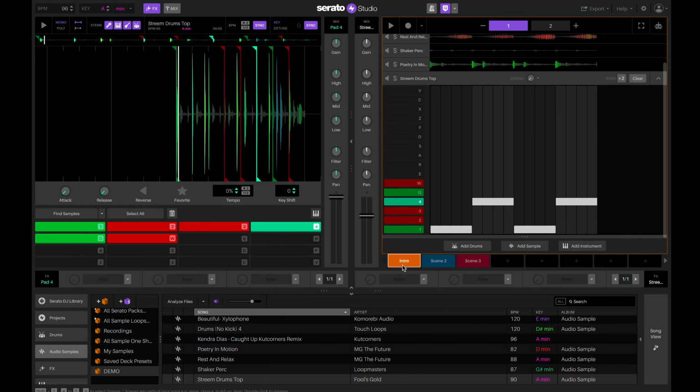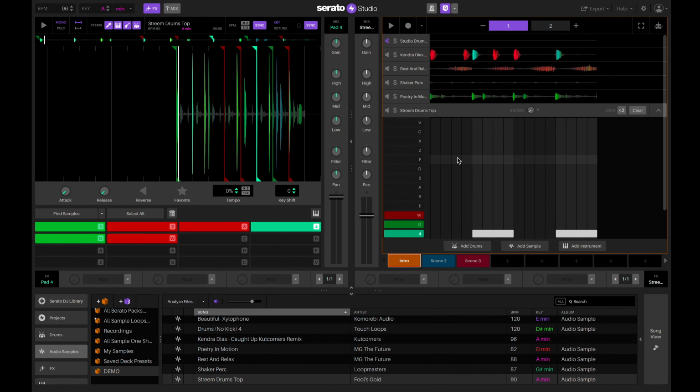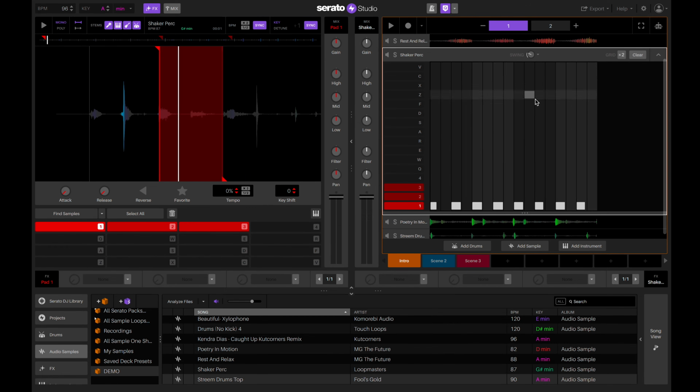So in this intro, what I want to do is this. I want to have it to where it's just going to be the sample and the drums. I might take out the shakers. So what I'm going to do is come here and clear out the notes.